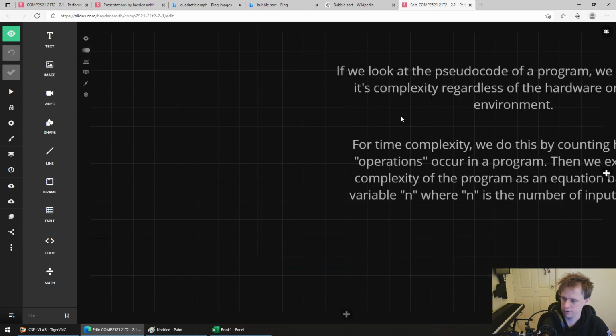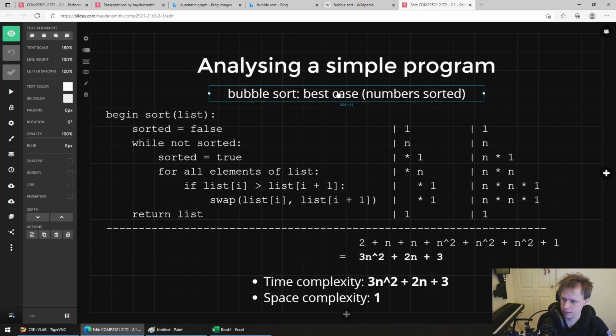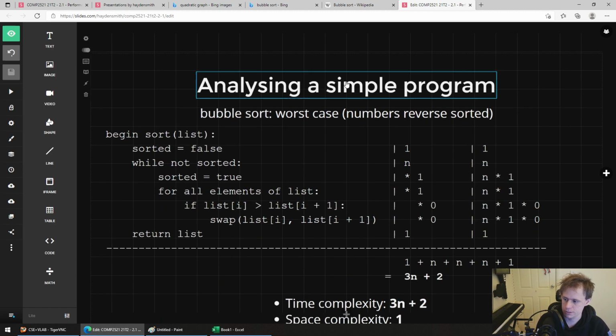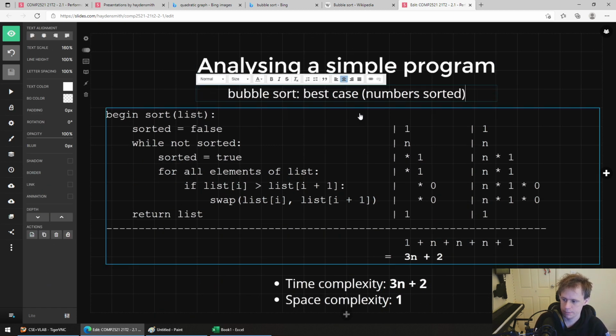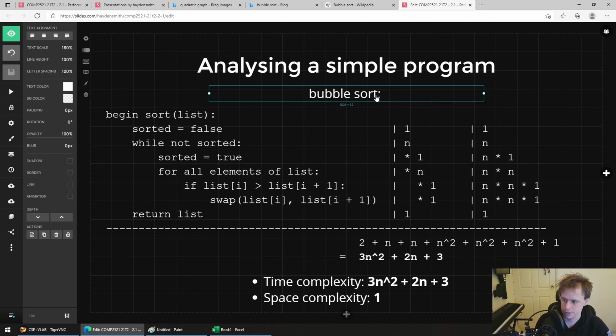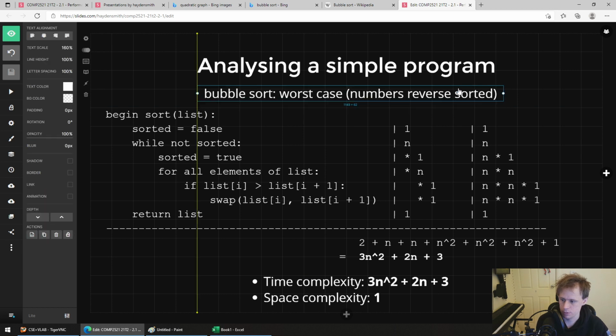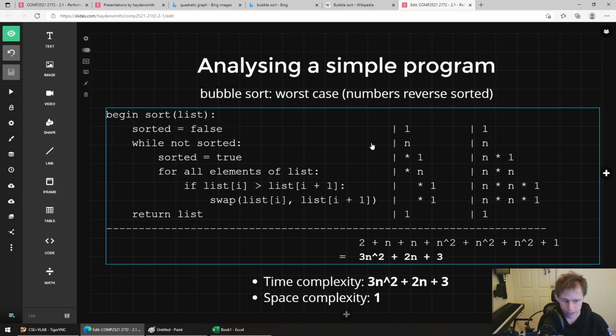What I've done wrong here is that these two things are the wrong way around. This one should be the best case, and the previous one is the worst case. I'm pretty sure we're meant to do the worst case first, so that's what we're going to do here. We're looking at the worst case first, which is essentially if the numbers are all reverse sorted.